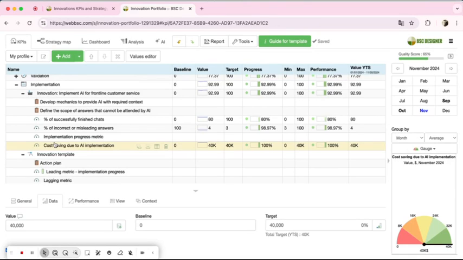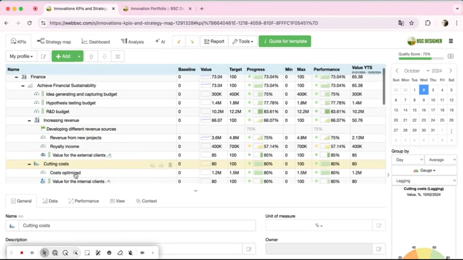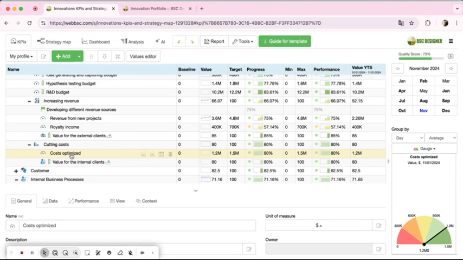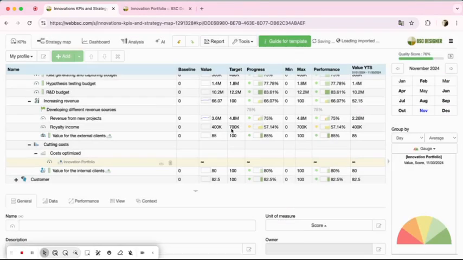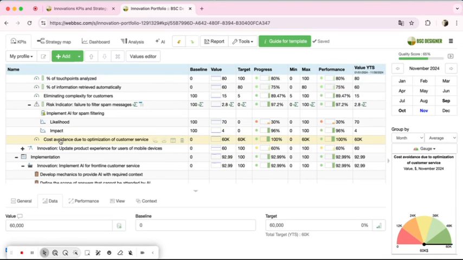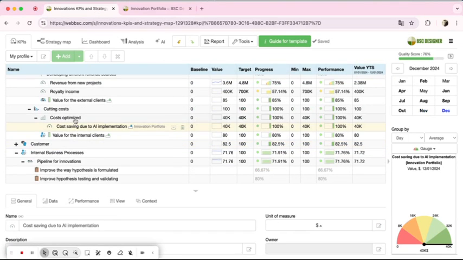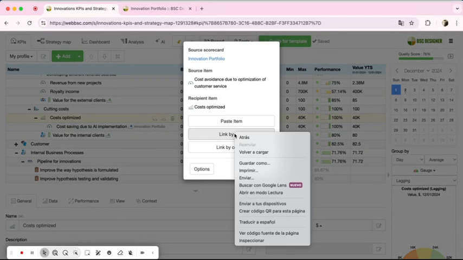Now, let's see how we can connect specific innovations from the Innovation Portfolio Scorecard to the Strategy Scorecard we started with. To do this, I will need to have two scorecards open in different tabs. I copy and paste the cost-saving metric from the Portfolio Scorecard to the cost-optimized metric in the Strategy Scorecard. When prompted, I'll select the Connect by Data option. I'll repeat the steps for cost avoidance and paste it into costs optimized.